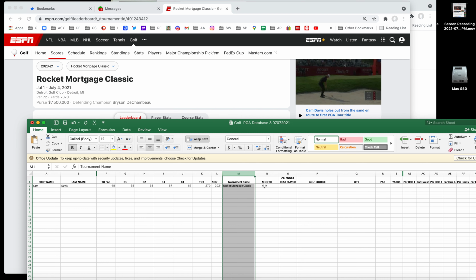What month is it? July. If you want to, you can enter the dates. Let's do July 1st through July 4. Perfect. There. Calendar year played 2021.